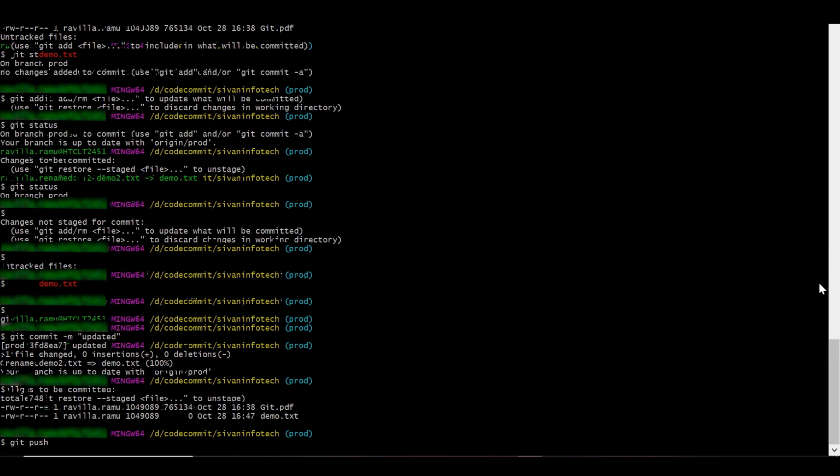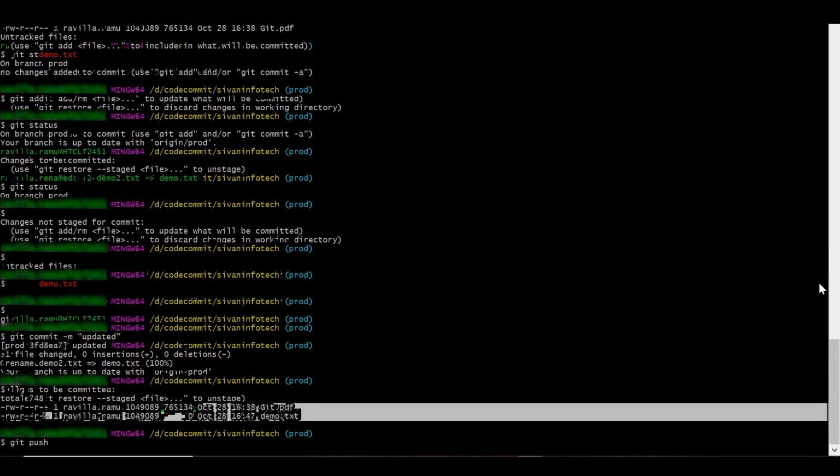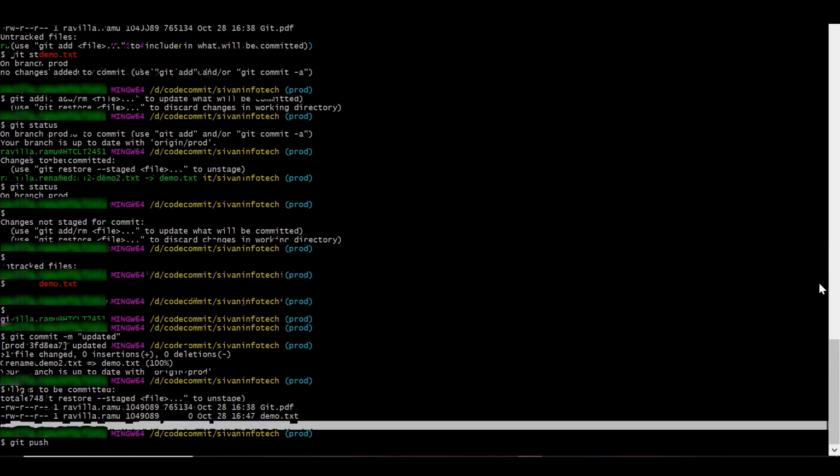It has taken it like renamed, git demo2.txt to demo.txt. Why? Because we haven't changed anything, we haven't updated any content in the demo2.txt, so it is identifying all those things. Git also identifies like that. If both files' content is the same, then what will it do? It will commit it as a rename of the file. See, we didn't give any rename here, right?